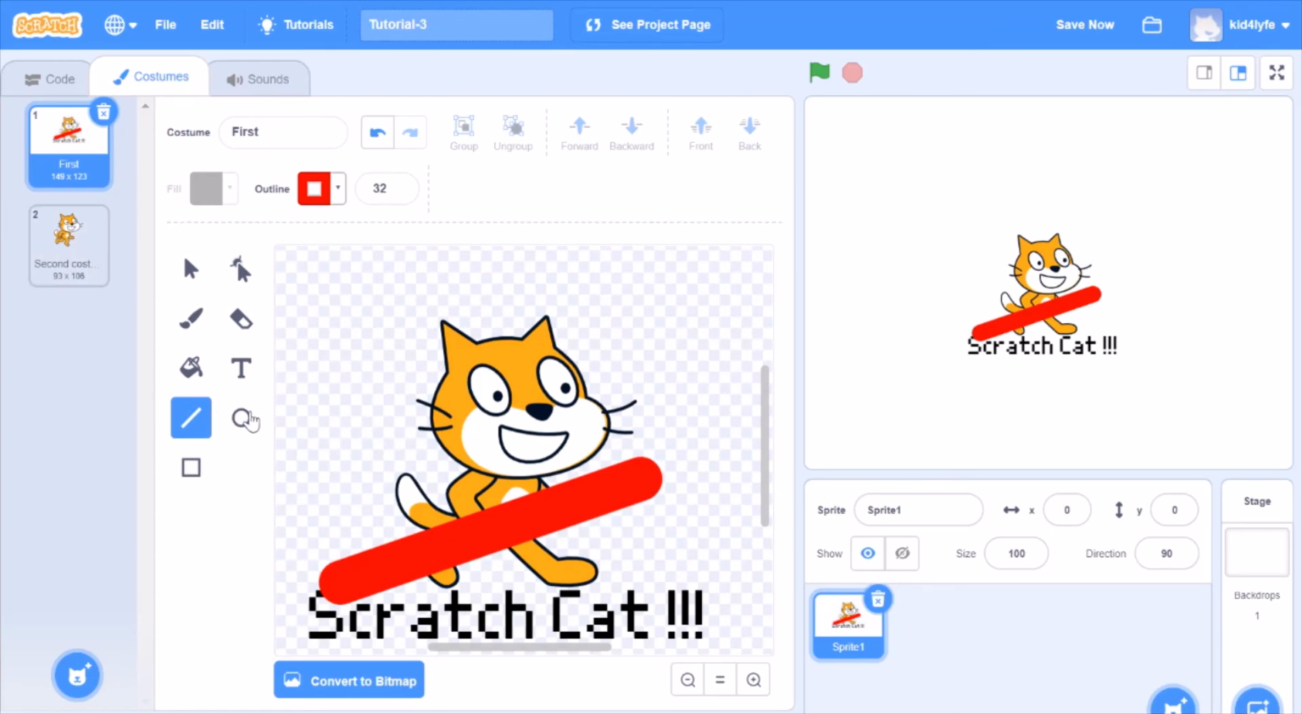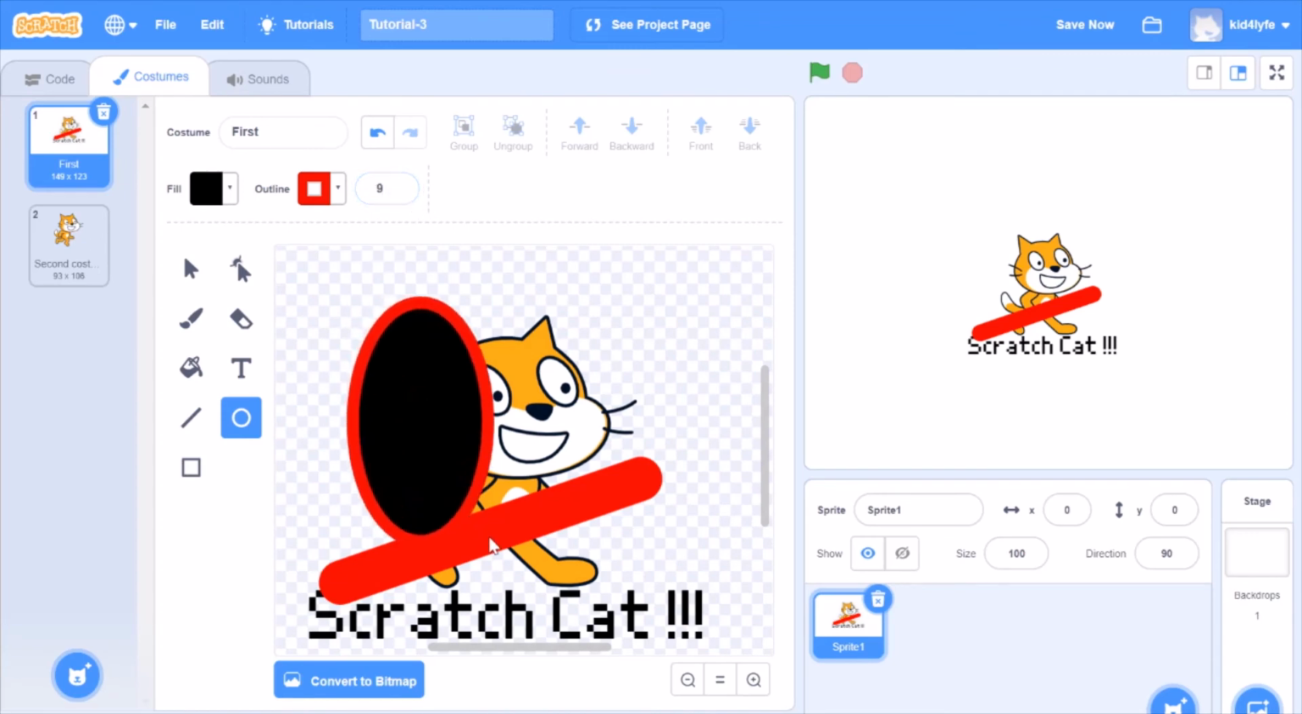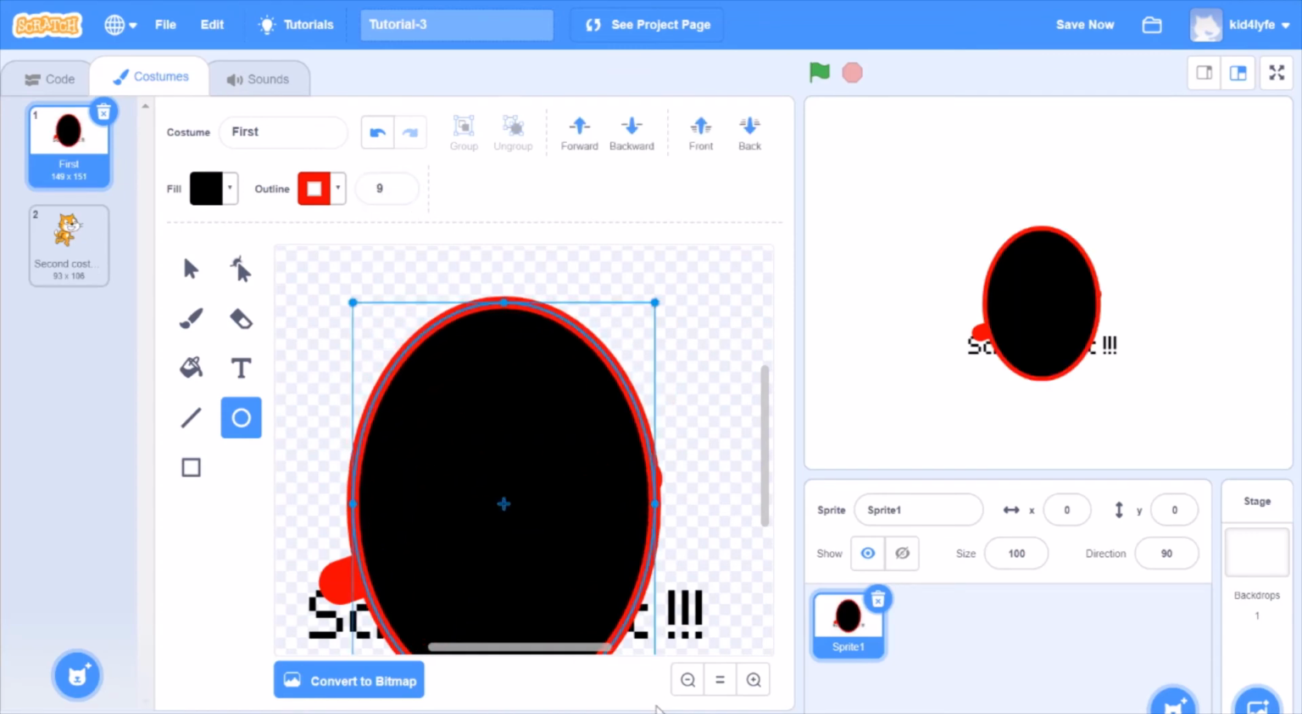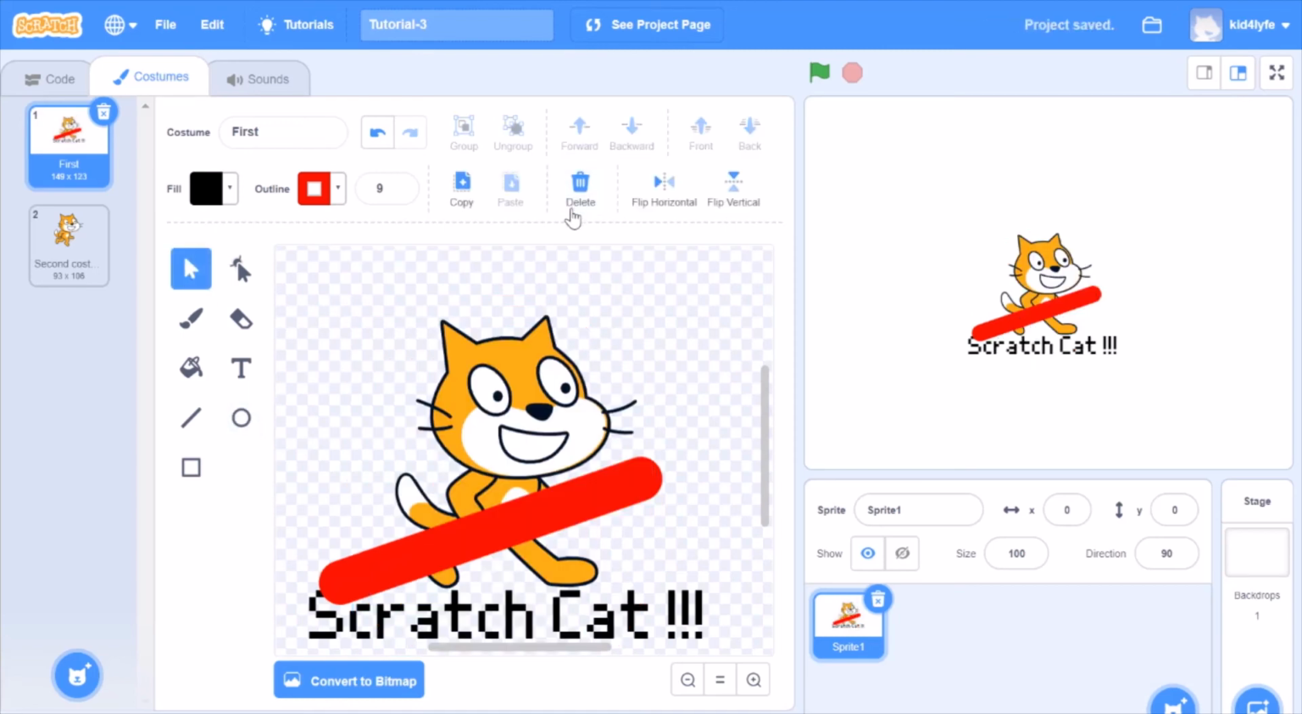Then we have the circle tool. It has a fill and outline and outline thickness. You can see right here that we got a big circle. If you want to delete something, just press backspace or delete. Another way to delete something is by going to select and click delete.